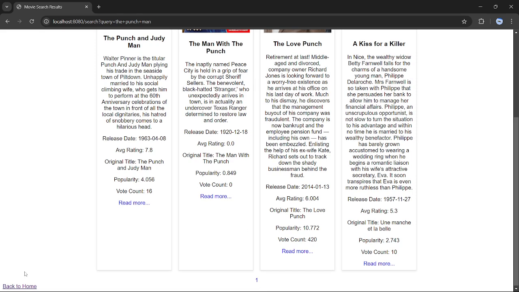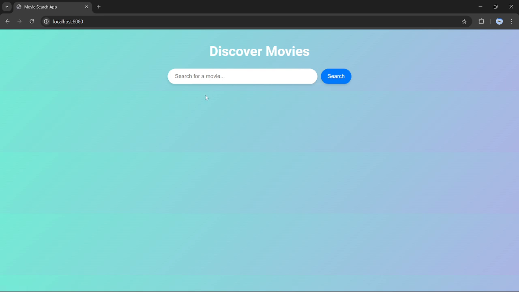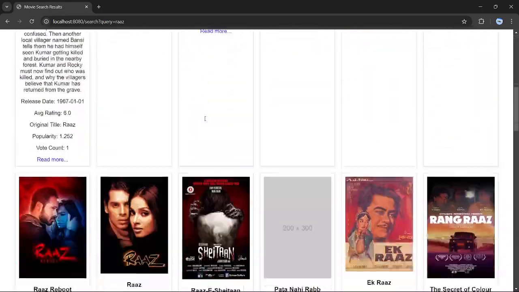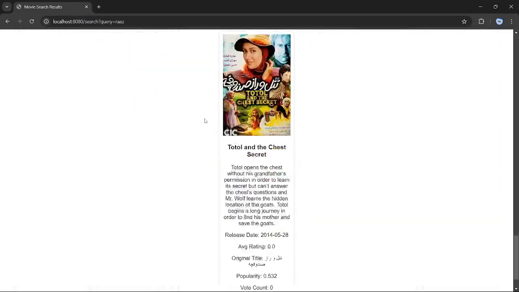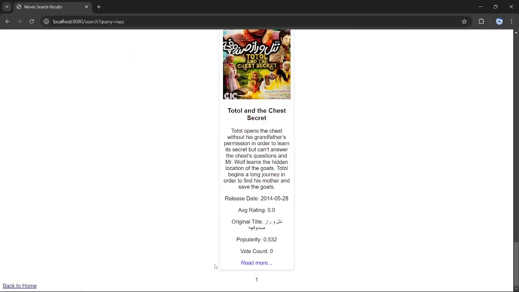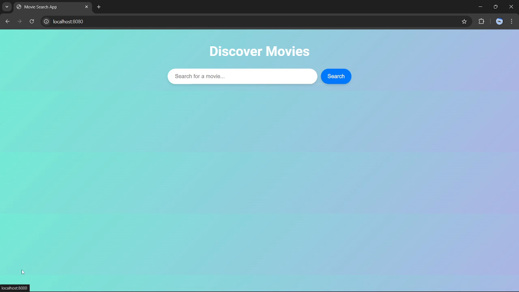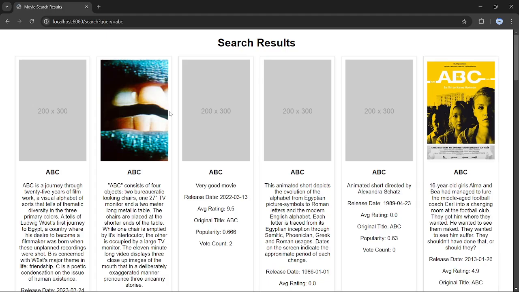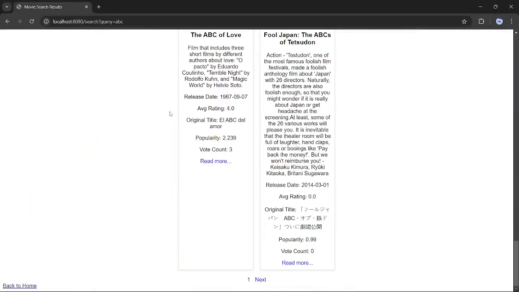And this is one page. You can go back to home. On any page you can search. Like if I search another movie, Raj, here you can see so many movies are coming. And this one has only one page. I will show you one, if it is some ABC movie.